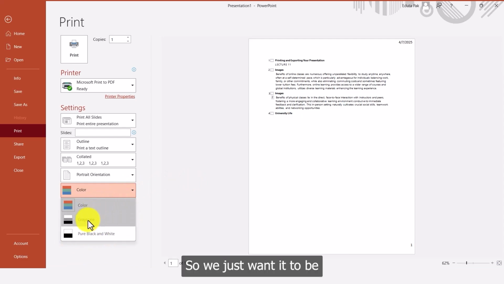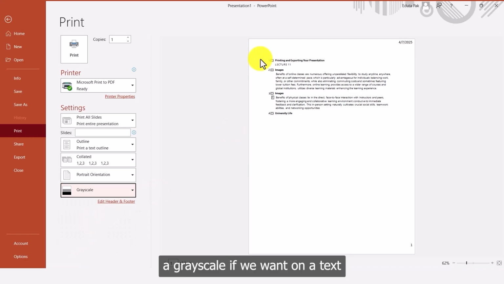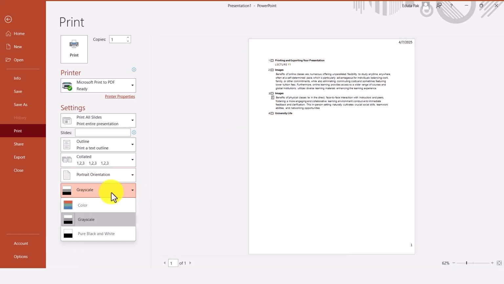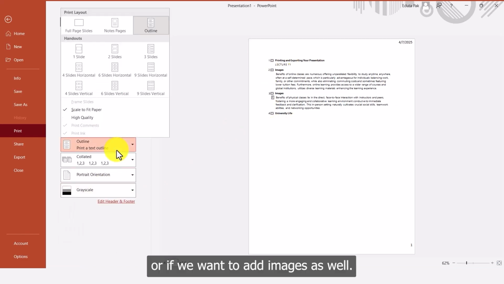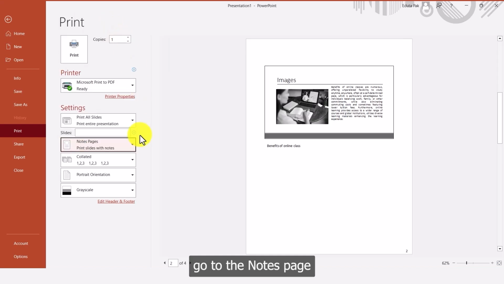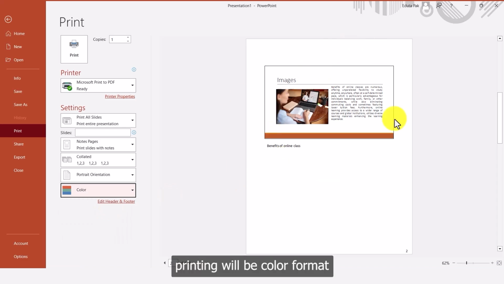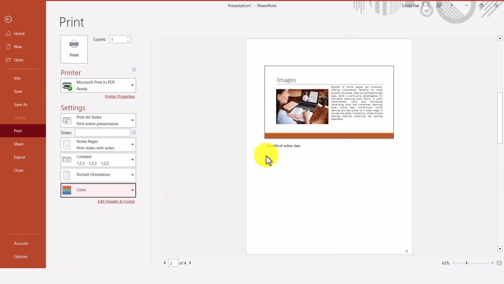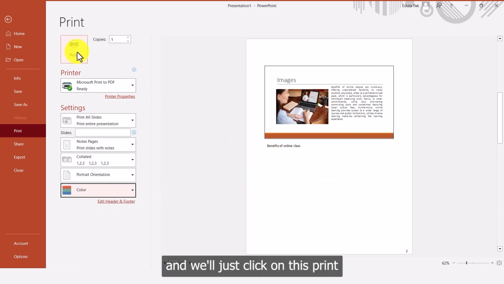So we just want it to be a grayscale if we want only text, or if we want to add images as well, we'll just go in here, go to the notes page, and here you can see this is a black and white, and if we use color, then the printing will be in colored format, and we'll just click on this print to generate the copies.